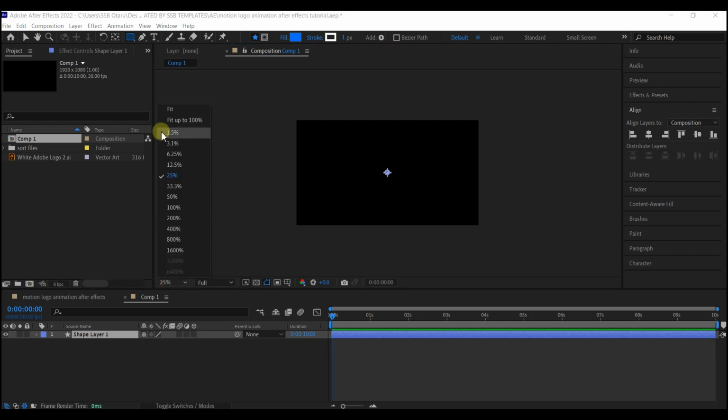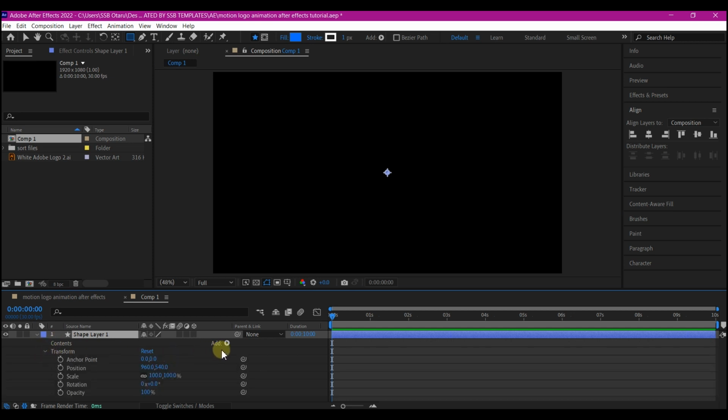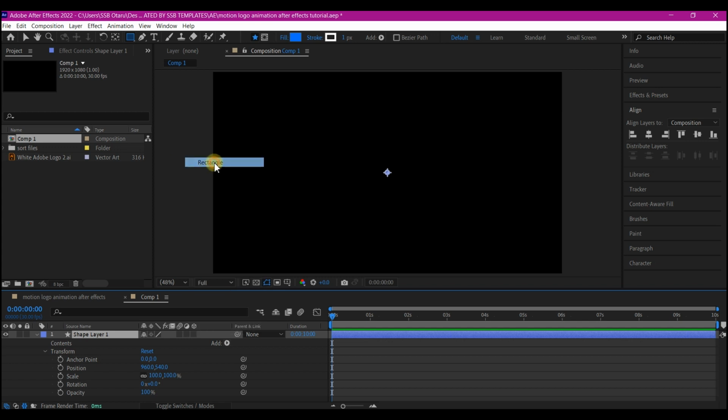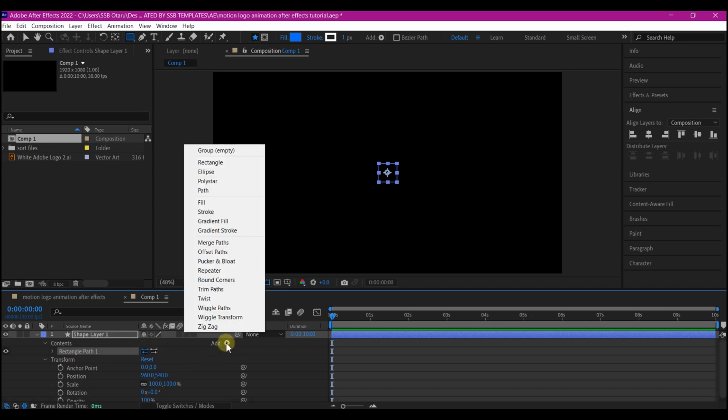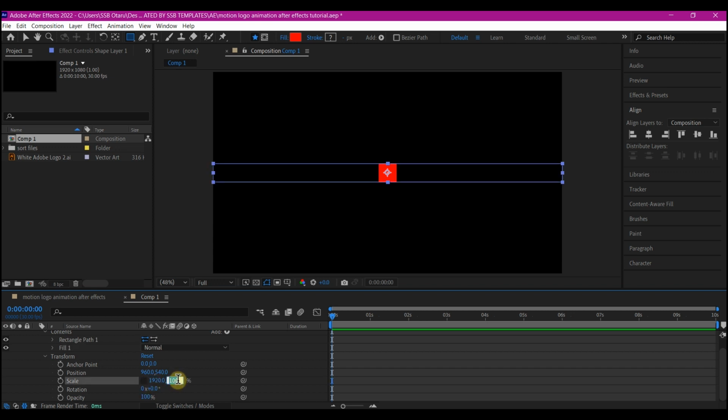Let's fit this to the preview window. Now expand the shape layer right here. Go to add and add a rectangle, and then go to add and then add a fill. Go to scale property right here on the transform. Make sure you check this and then turn this to 1920 by 1080. That should be the size of your composition.